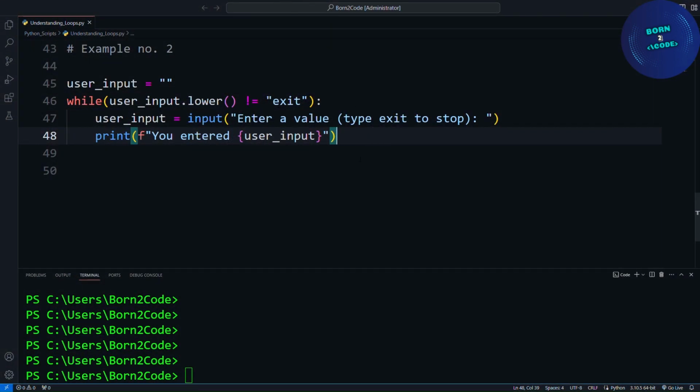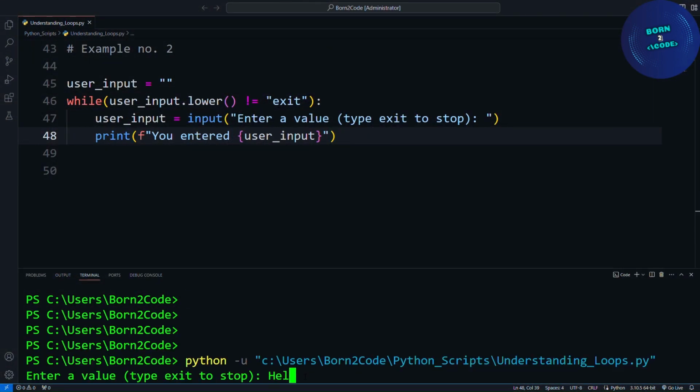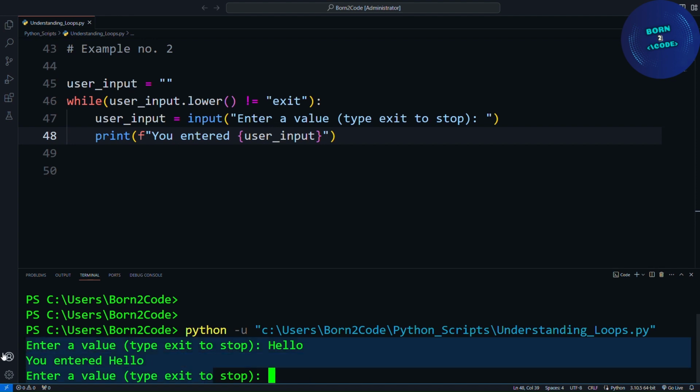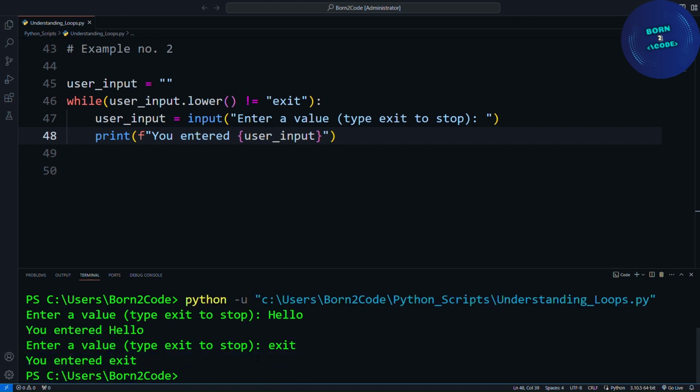Now let's run this. Enter a value, let's say hello. It prints the value that I've entered. Enter a value, let's say exit. As you can see, it prints you entered exit and stopped the loop.